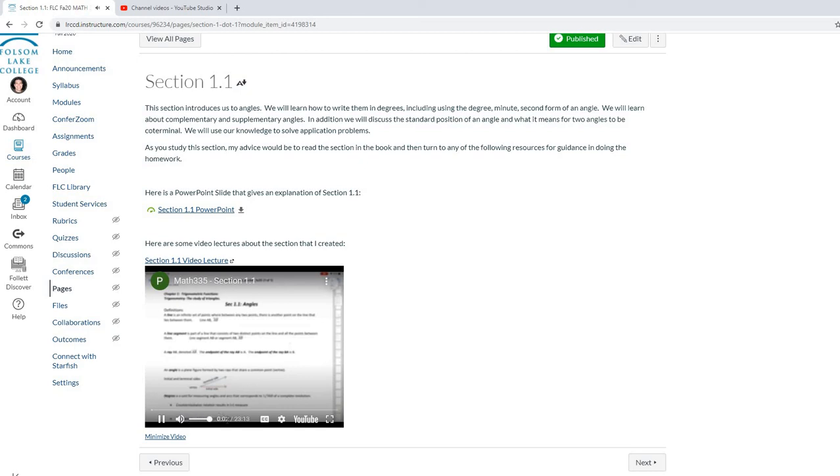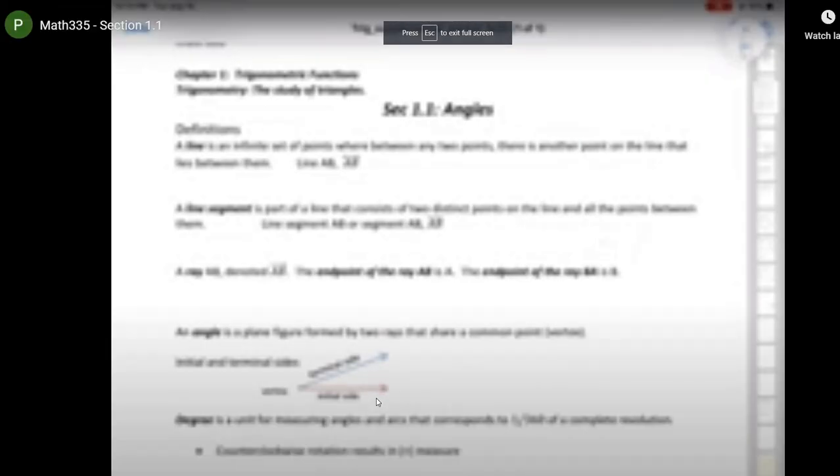Welcome to Chapter 1, Section 1. Here we're going to really get into a core foundational piece of trigonometry, and that is to talk to you about angles. And you're probably familiar with angles. We have some definitions here on this page. Okay, and so I walk you through each one of those areas.